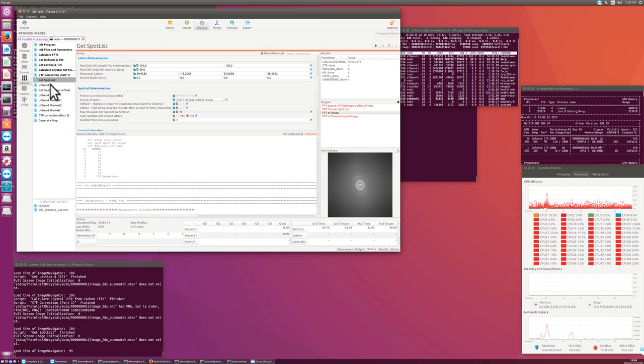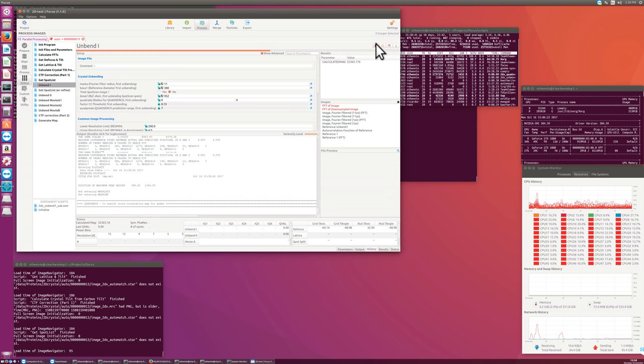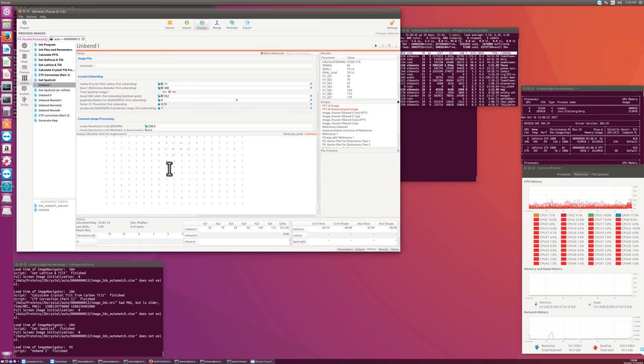I just go into the unbending process, which would then move this image, or warp it and stretch it, so that the crystal becomes perfect. And this is already done. This is a fast machine. The full log file is down there.